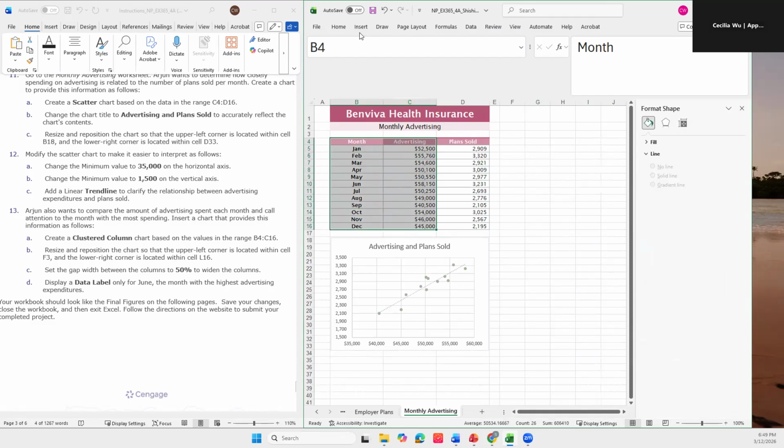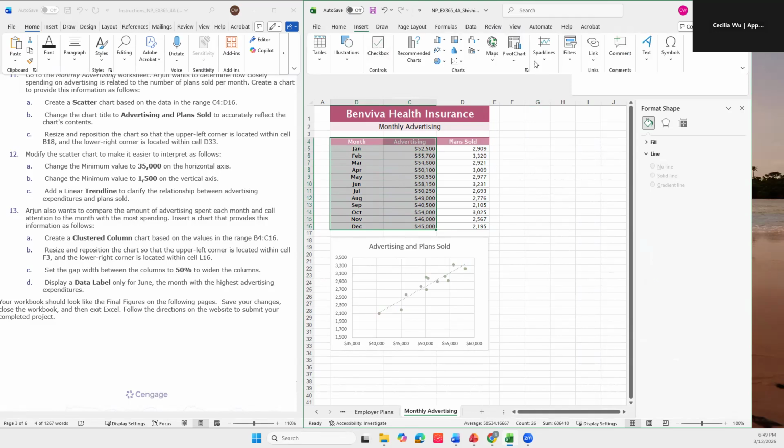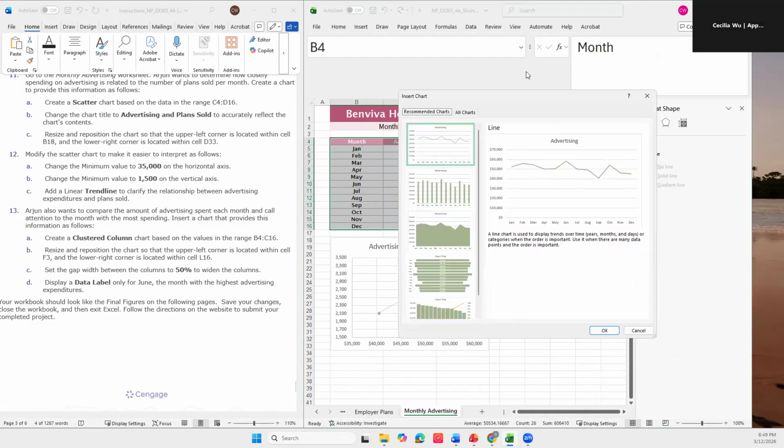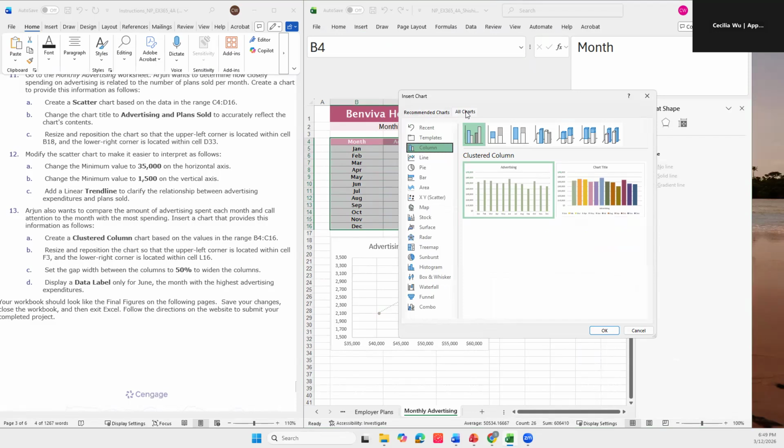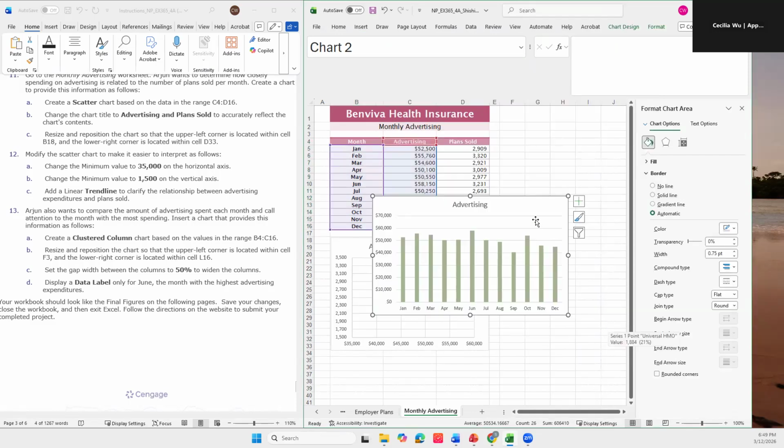And then I go to the Insert tab and go to the Charts group and hit this icon. And I want to create a cluster column. So I go to the All Charts and go to the Column category. And the first one is a clustered column. That is what I want. So I select the first one and then I hit OK button. Now I should have a cluster column chart pop up here.